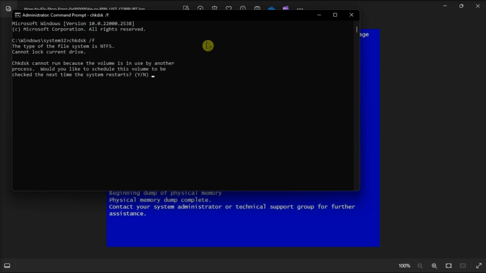Type in letter Y, press Enter, and this will schedule a disk check upon the next system restart. Then, restart your computer, and upon reboot, check disk will run and scan your hard drive for issues.